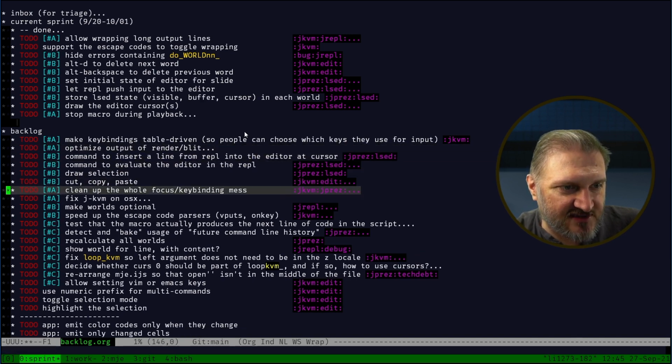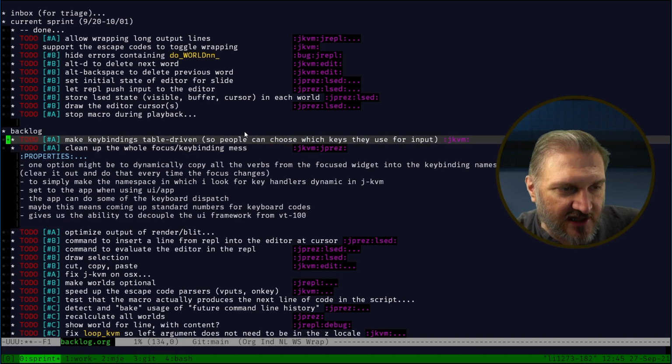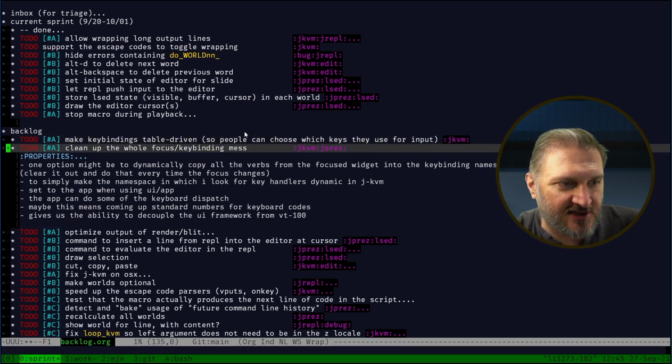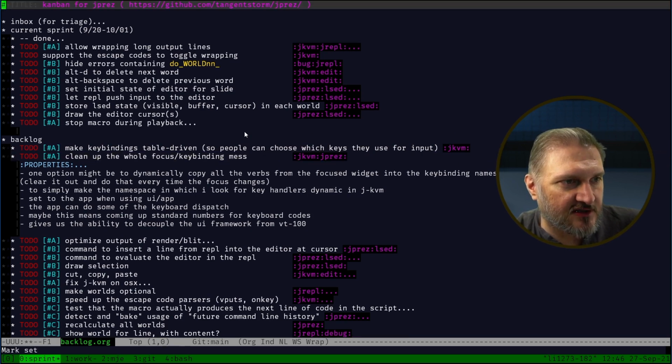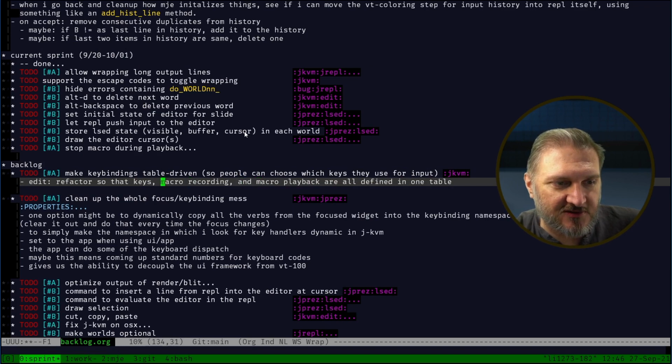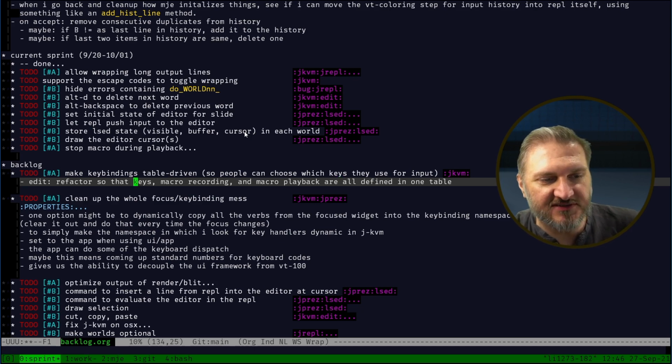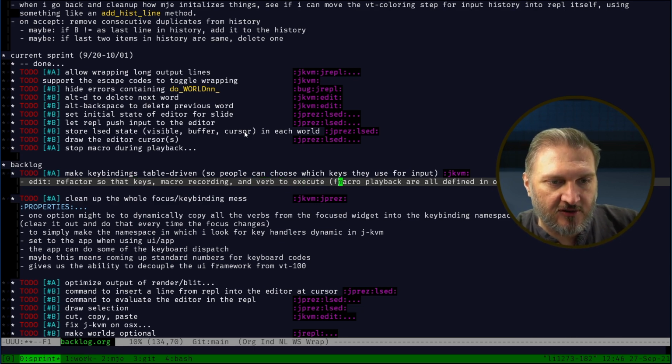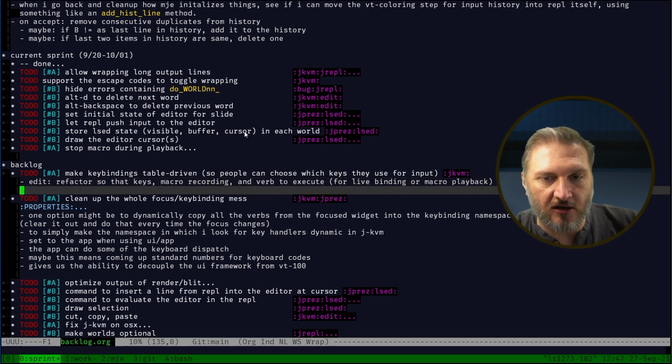Clean up the whole focus key binding mess. That is related to the thing right above it, right? I guess my thoughts have evolved, and the thought is now that in order to clean it up, the key binding should be table driven. But also, not only should it be table driven, they should all be in one place, so that the key that you use, the key that gets recorded for the macro language, and then the macro playback are all defined in one table. In other words, you have a table that says what is the key you press, what is the symbol or the token in the macro language, and what is the function to execute for live reactions, live binding or macro playback, all defined in one single table.